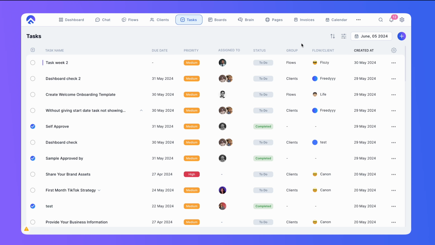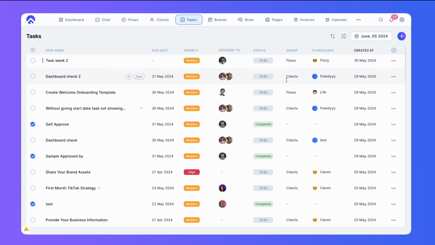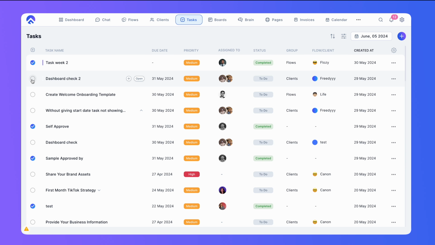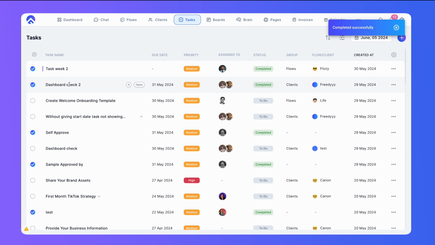Today I'm going to show you how to manage your tasks and projects inside of Flozy. So here we can see our task section. You can see kind of what these would look like. This is where you can check a box to show that you've completed a task.